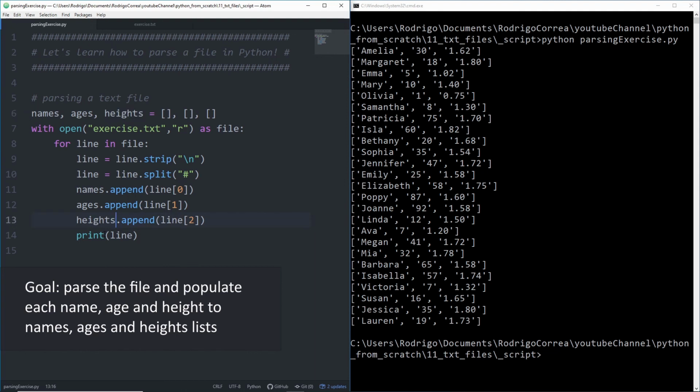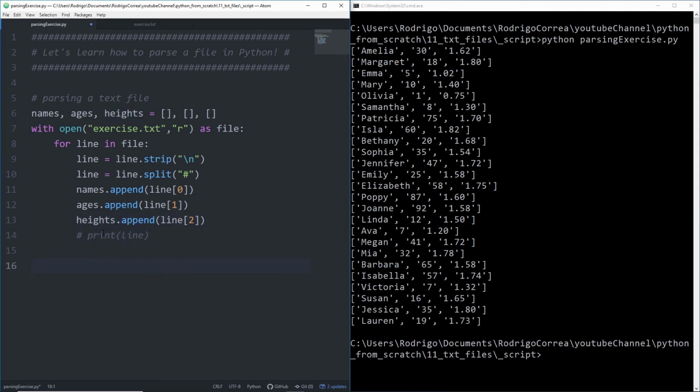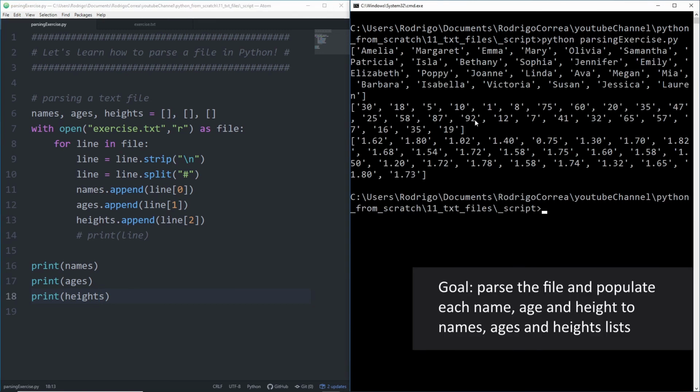Perfect. Now we no longer need to print line, but outside of the block, because I no longer need the file, we can print each list. Let's say names. Then we can also print ages and heights. Let's run that code and see what we get. I'll clean that screen and run it.